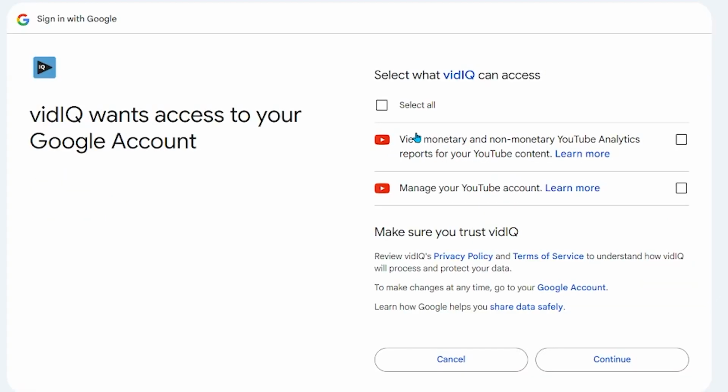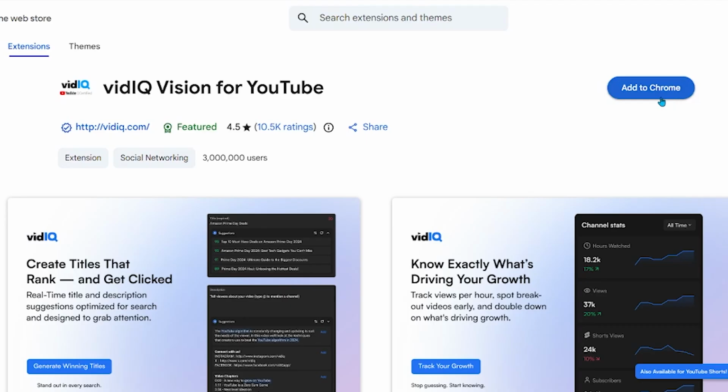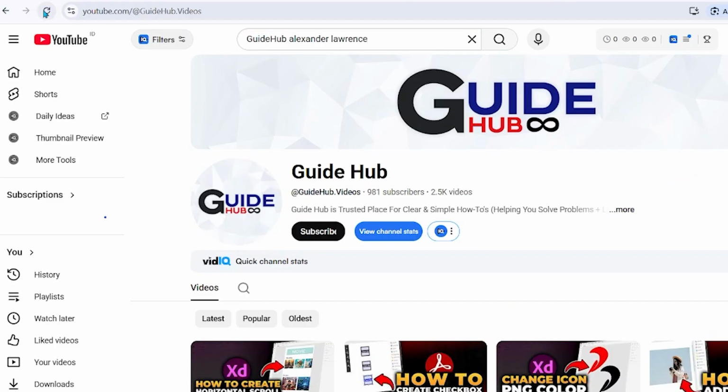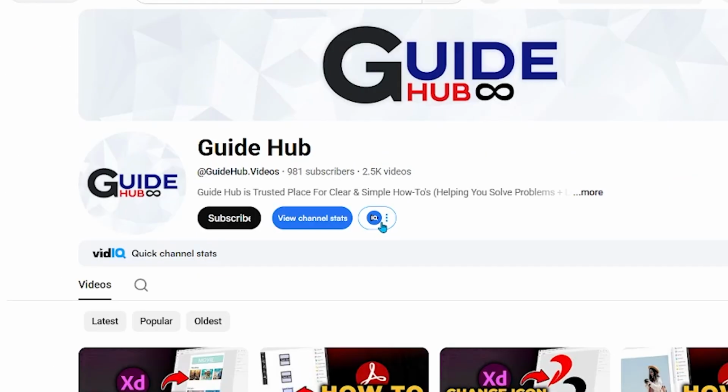Allow the requested permissions so vidIQ can analyze your channel and videos correctly. Next, install the vidIQ browser extension from the site or your browser's extension store. Then enable the extension so it can run on YouTube. Refresh your YouTube page to make sure the extension loads and integrates with the interface.